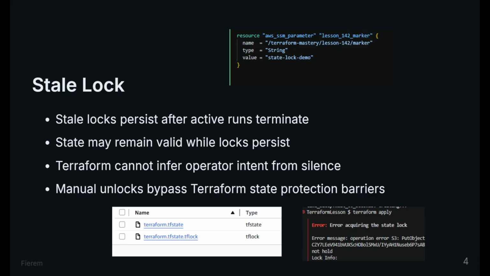On the submarine, a closed valve is not open because it looks abandoned. The watch team verifies who owns the system first. Terraform locks follow the same rule. Identify the active operator before removing the barrier.